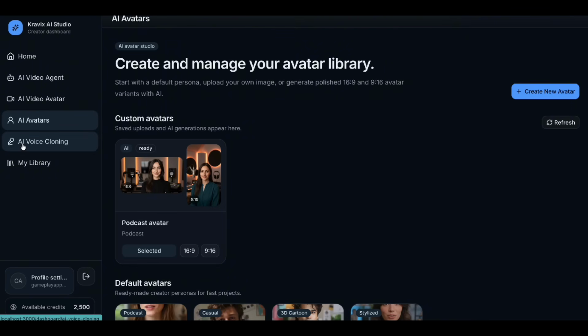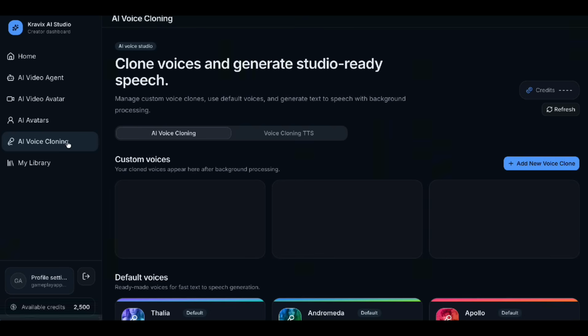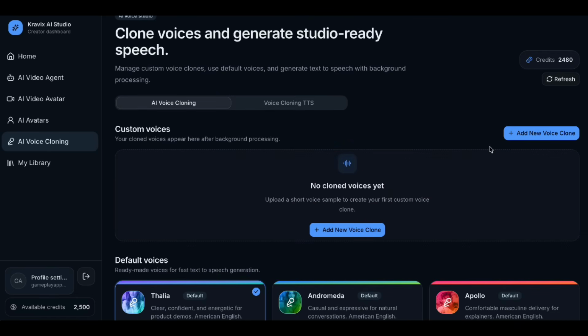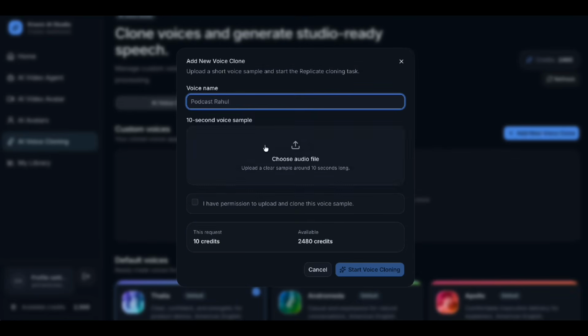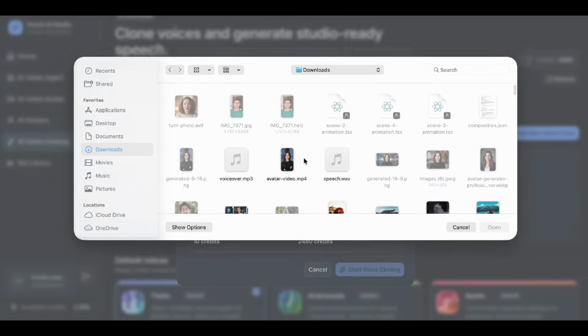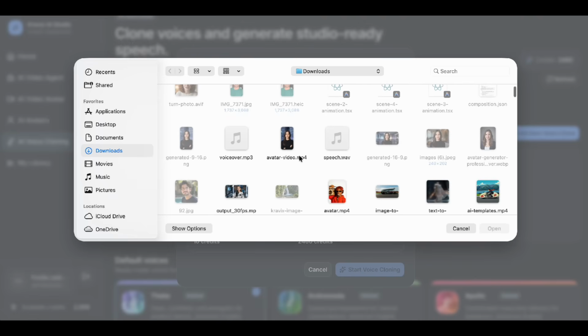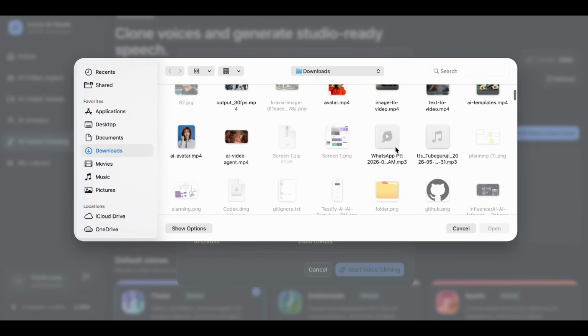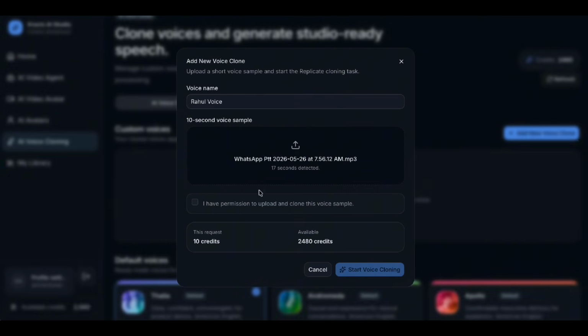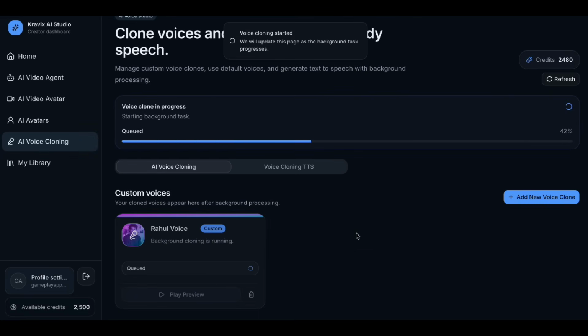We also have the AI voice cloning feature where you can clone your voice. Simply you have to add 10 seconds of your voice. Then you can give the voice name. Upload the file. For example, let's say this is your voice which I am going to upload, and then you have to check mark and then click start voice cloning. Within a few seconds your voice will be cloned and it will be ready to use for your app, and here you will see the live progress.